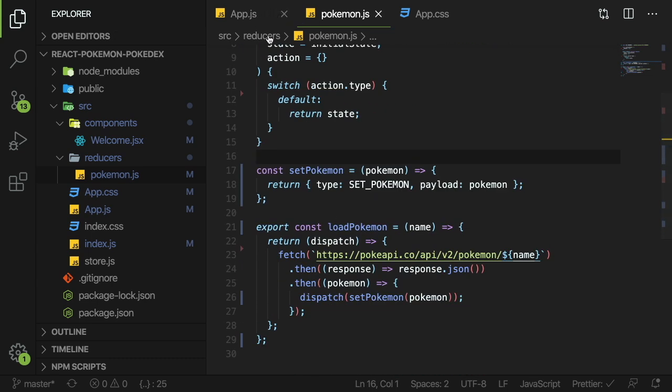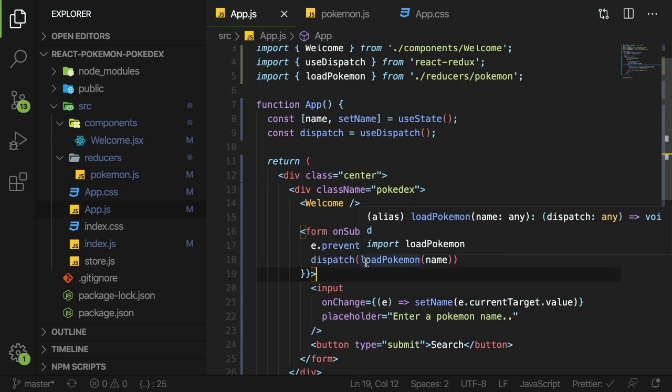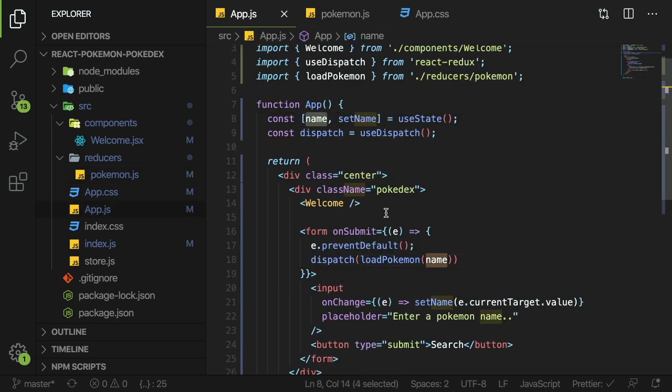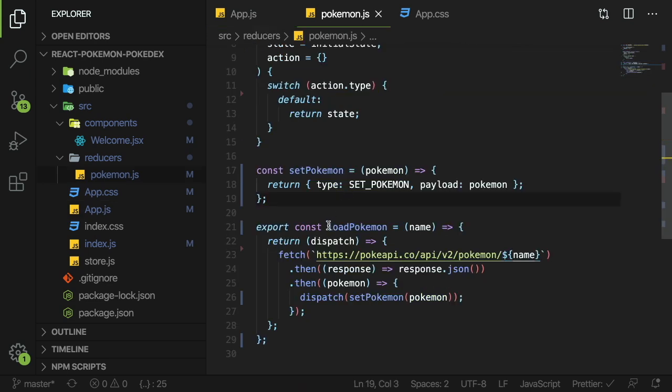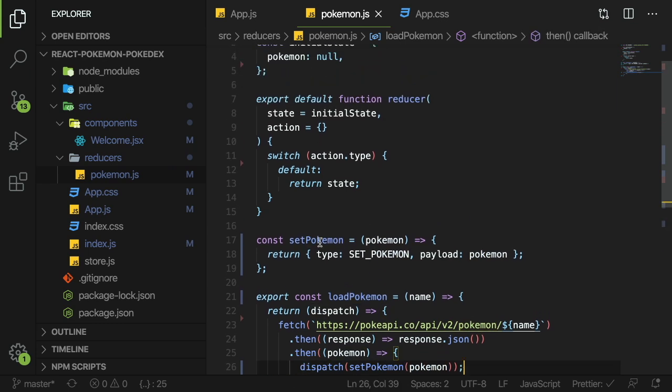So again, recap. You type into the input box, we're keeping track of the state. You click the submit button, we dispatch a load Pokemon event using an action creator function. That is a Thunk async function that's going to make a request to a backend using the name. We get back some JSON, which happens to be the Pokemon object. We then save that into our state using another action creator function.